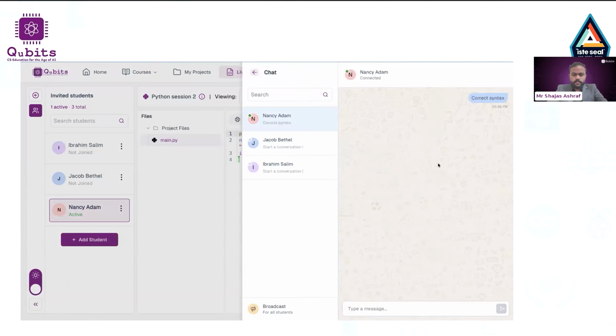Okay, so they can also reply to you. Please keep a note that this chat is only between the student and the teacher. The students cannot chat with each other. Students only have the option to chat with the teacher. They cannot chat between themselves. Okay, so that's the chat option.